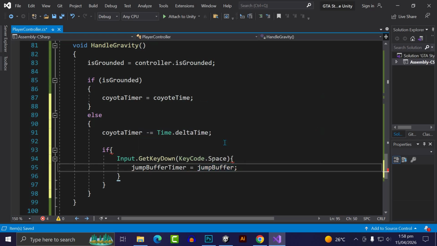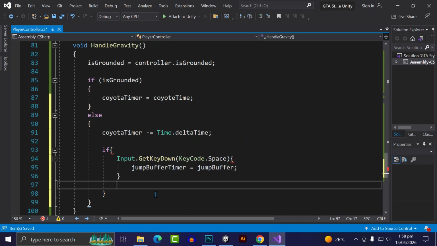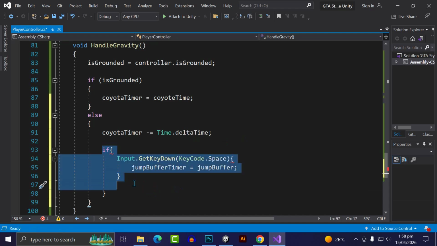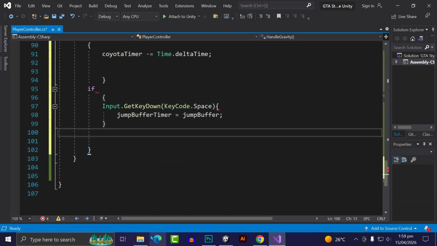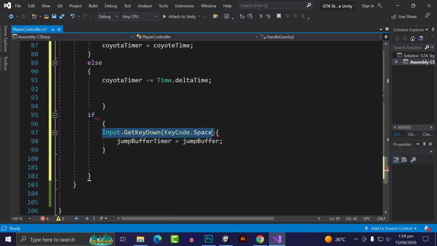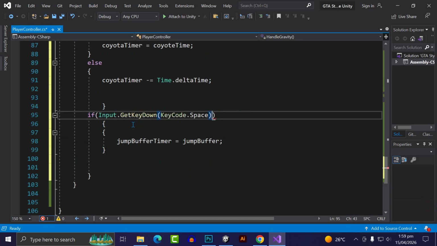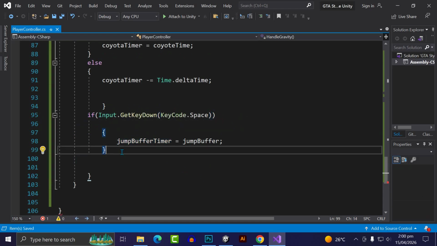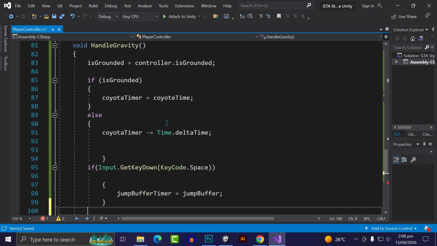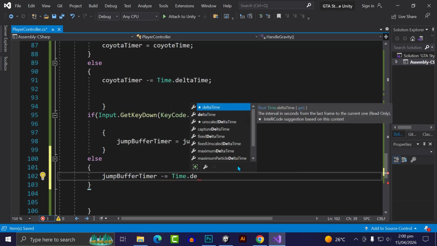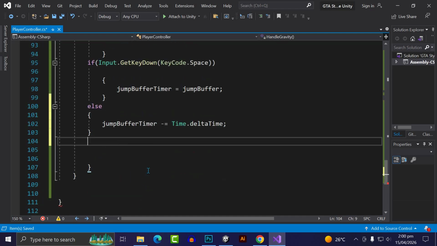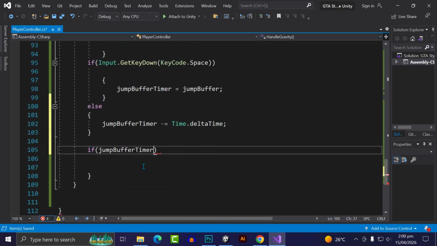Here I am making a mistake, you can see in the code. What I have to do is add if, and then in small brackets we have to add Input.GetKeyDown. That will fix this error here. Okay, and then when we press the space key, we set jumpBufferTimer equal to jumpBuffer, and otherwise we subtract Time.deltaTime from the jump buffer time.